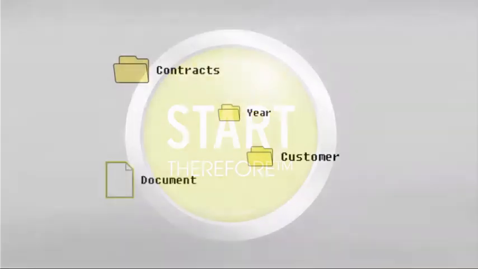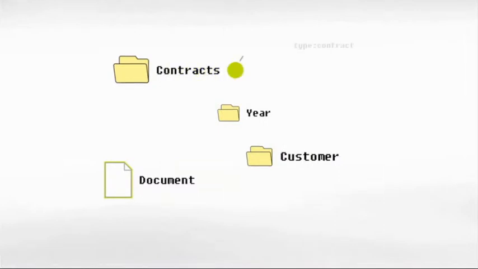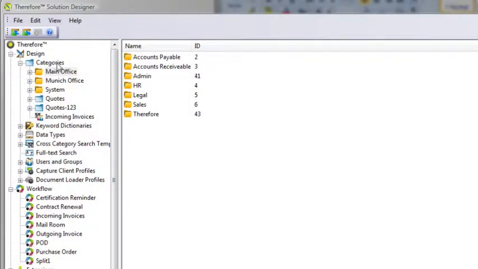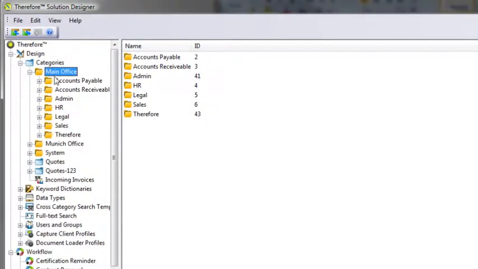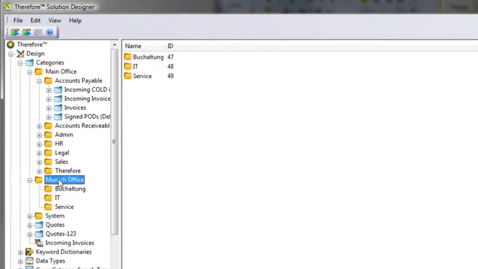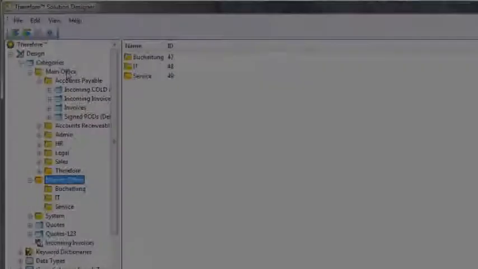Documents saved in Therefore are classified based on the kind of document, which we term category, and its associated labels, which we call index data. To help keep an overview of all the created categories, these can be grouped into folders. Folders also make it possible to create customized local solutions within an enterprise structure.